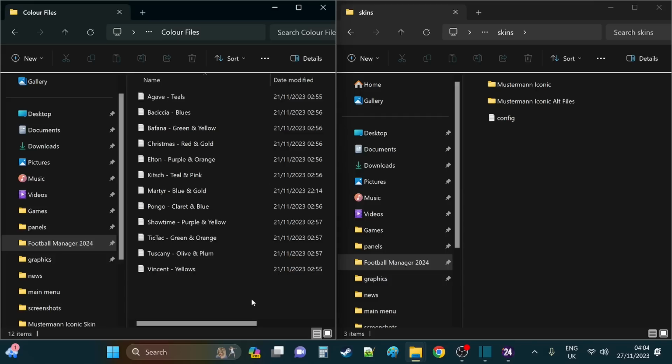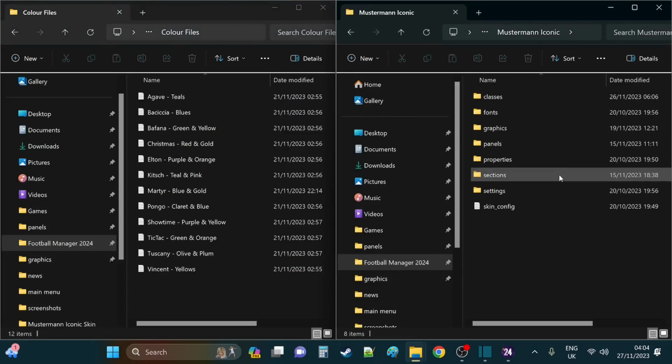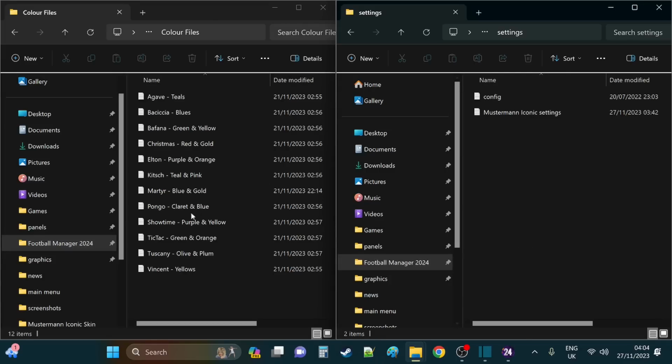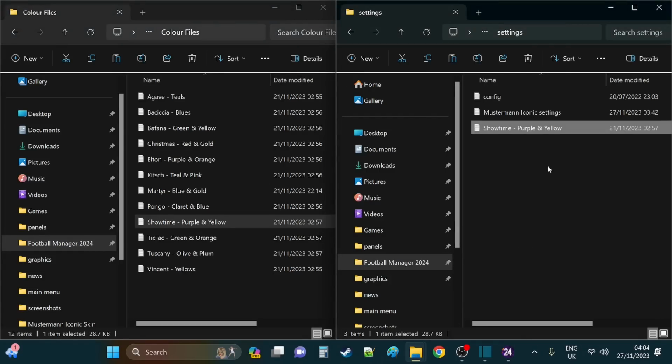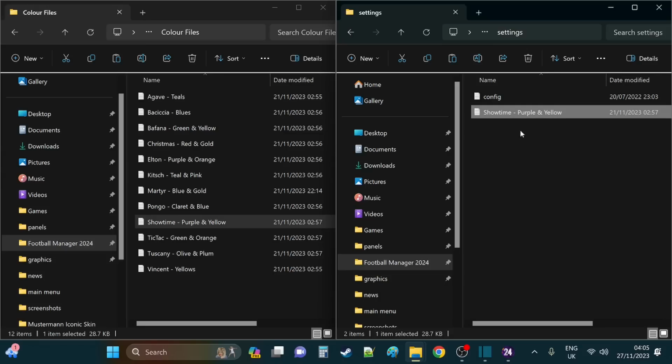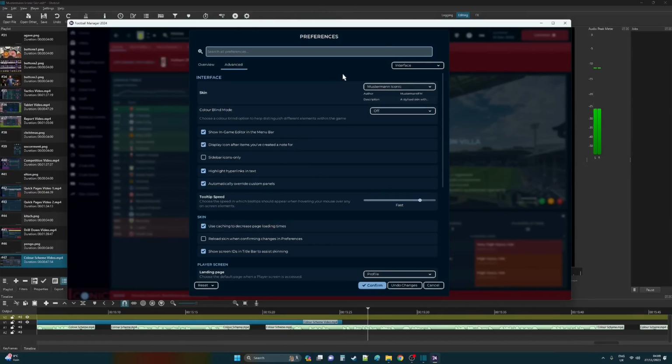To change the scheme, copy the file you want into the Mustermann Iconic settings folder. Then delete the file named Mustermann Iconic settings. Now you can rename the file you just copied over to Mustermann Iconic settings. Once done, you'll need to head back into preferences and reload the skin, turning off caching just like before.